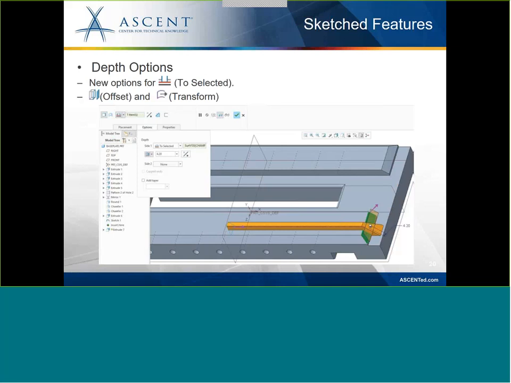With that same theme, I can also control my offsets when I use the To Selected option. So in this case, I've created an extruded feature, and I want it to run up to this green surface. When I do that, it will take on, of course, the angle of that green surface, and my geometry is created. But what if what I really want is to have that extend beyond the green surface, but again, maintain the angle of that green surface? Well, I can use offset or transform to achieve that, and those are in the options panel in the dashboard.